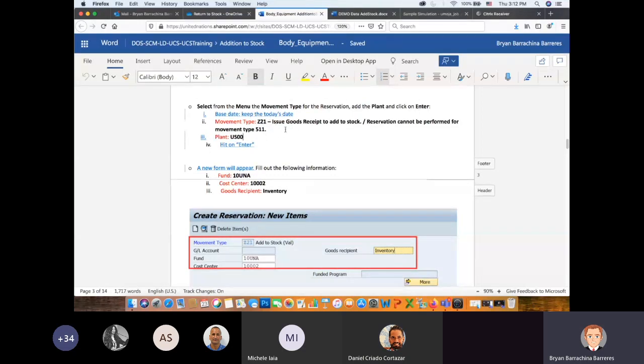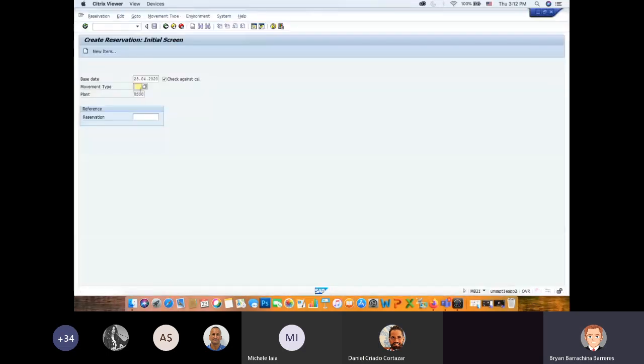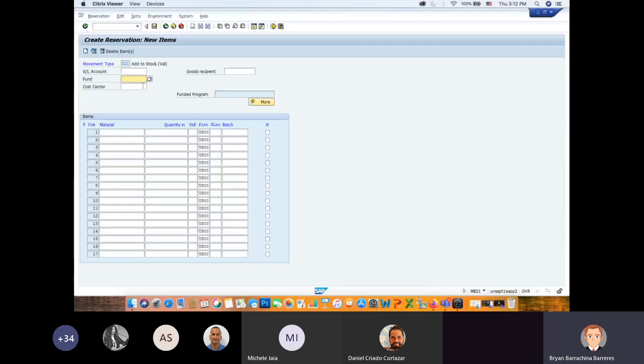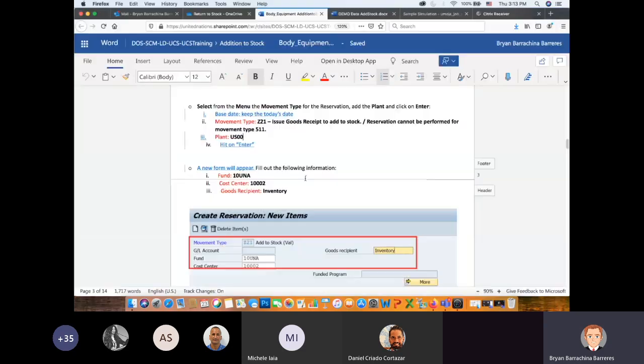So Z21. All right, so I'm going to go back and add my movement type here, Z21. Perfect. And now we generate our reservation. What we're telling the system, just like we did for return to stock, is that now we are adding to stock, right? We're creating a reservation to add something to stock that has never been there before. This seems very similar to what we were just doing before. The transactions and the steps are very similar. The main change is the addition to stock movement type.